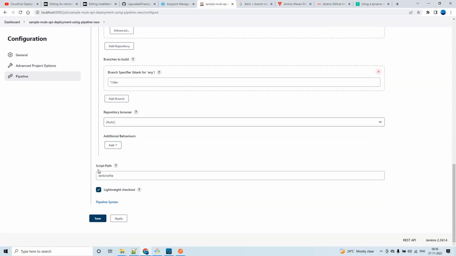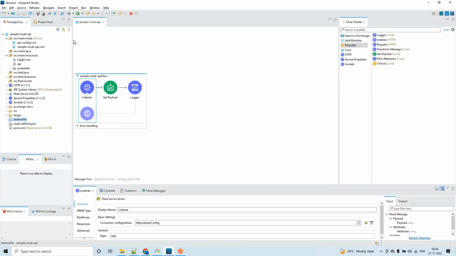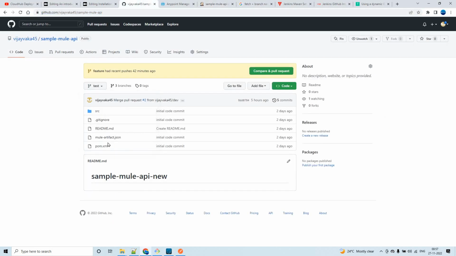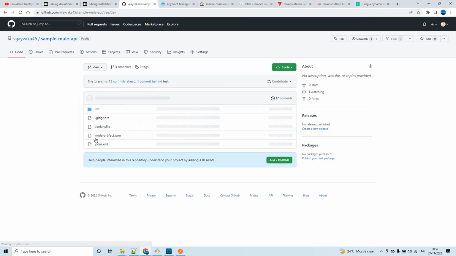So now coming to this one, the script path, that is the Jenkinsfile. I'll show that to you in the Anypoint Studio. This is the Jenkinsfile which I had already checked in within the remote repository. You could see that in the feature branch and in the dev branch as well. The Jenkinsfile is already checked in to the dev branch as well.